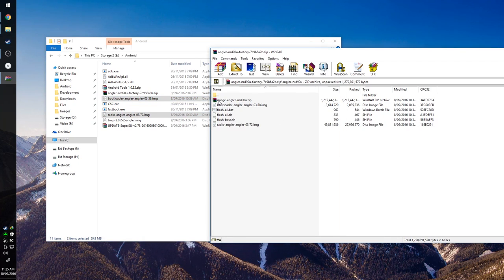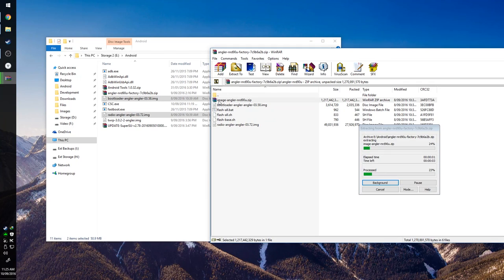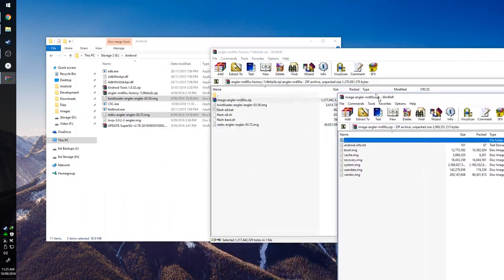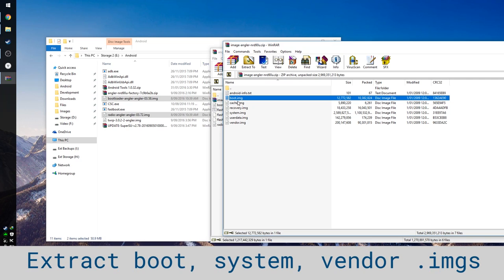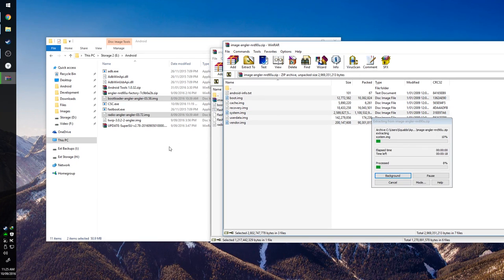I'm going to head back over and open up the image-angler-NRD90U zip file. Just open it like that, double click. It might be different for other unarchiving utilities, but on WinRAR it does this. And what we're going to do next is extract the boot image. So select the boot image, the system image, and the vendor image. And basically you're just going to drag them outside just like that as well.